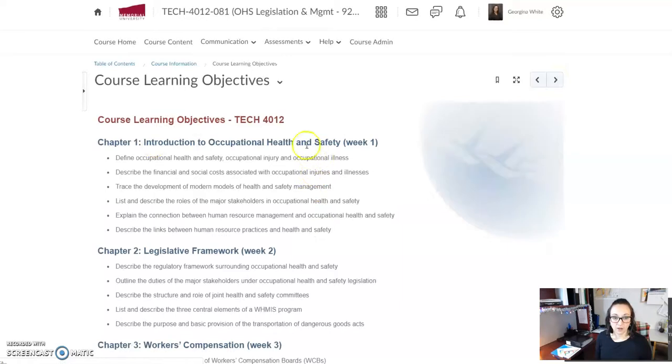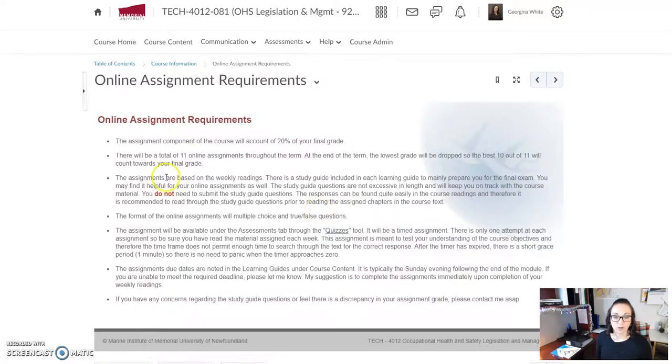Next, you have your actual learning objectives that will be covered each week, as well as your online assignments. These are your online assignments, which I said are due on Sunday nights. In order to get to those, I have created an interactive quiz link here, or under the assessment tab up here, you can view them also under quizzes. These are timed assignments. However, at the end of the course, the lowest grade will be dropped and the best 10 of the 11 will be kept. You have to do your readings and your weekly learning guides before you complete your quizzes.